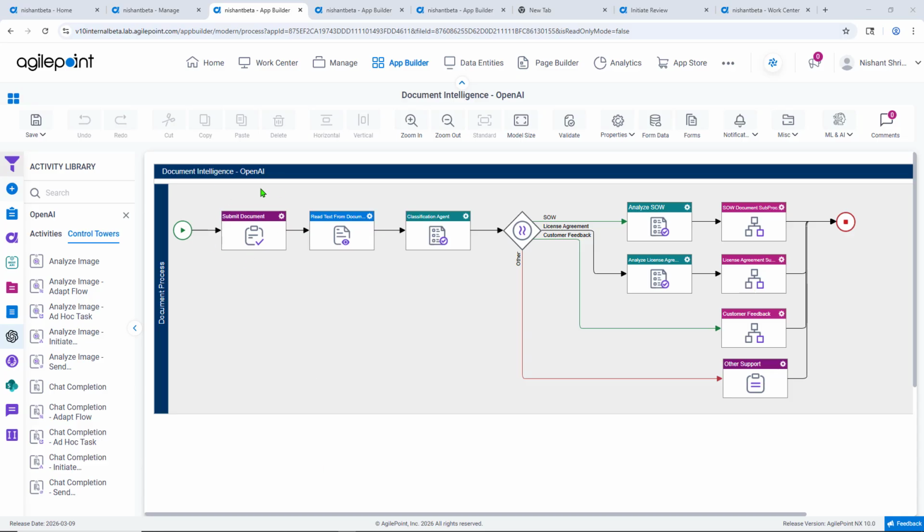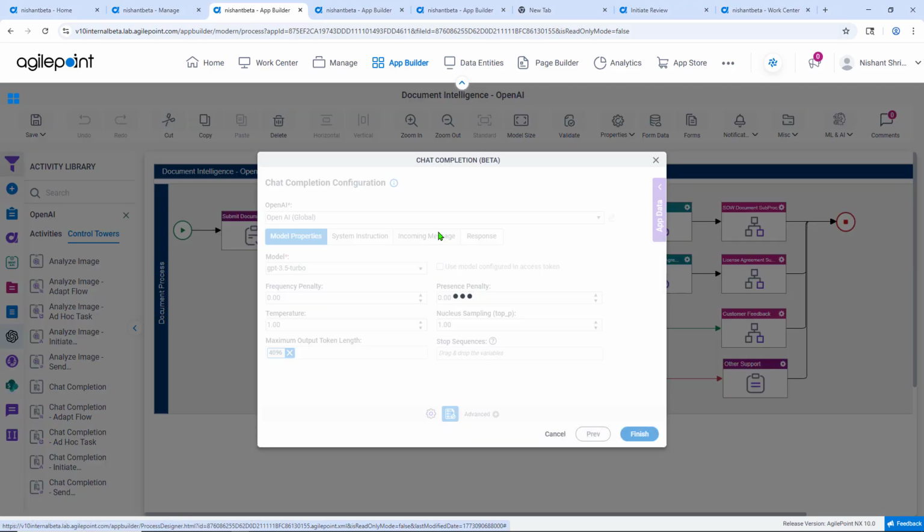Now, in our first human activity, we'll submit a new document for processing. In this demo, we're going to analyze both a statement of work or a license agreement. The next activity will convert that document into text, which our large language models can use. And as a next step, it's going to feed into our classification agent in charge of understanding the document type and as a result, activating the appropriate track. So let's take a look at the configuration.